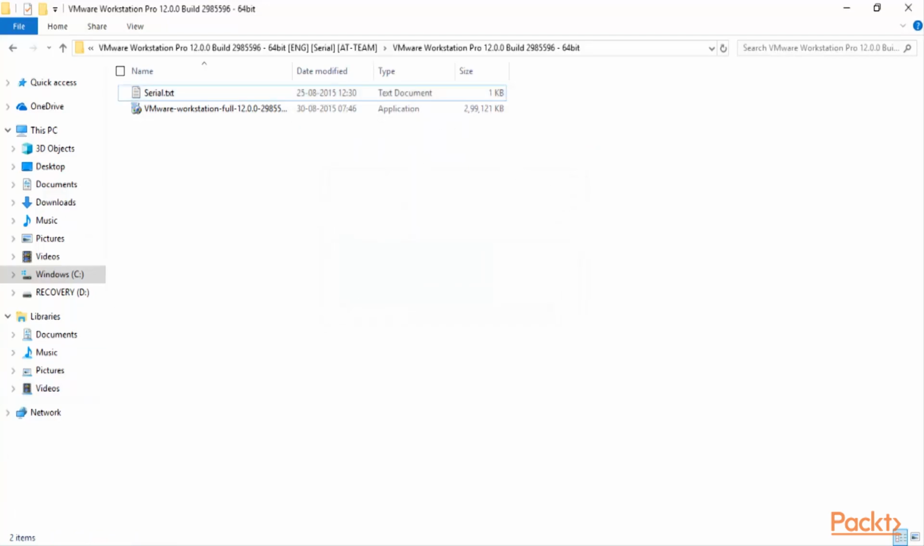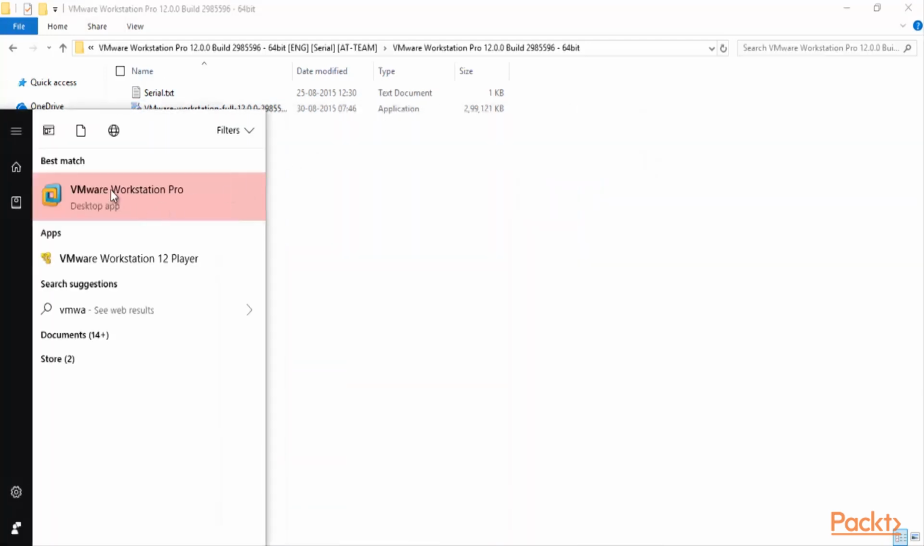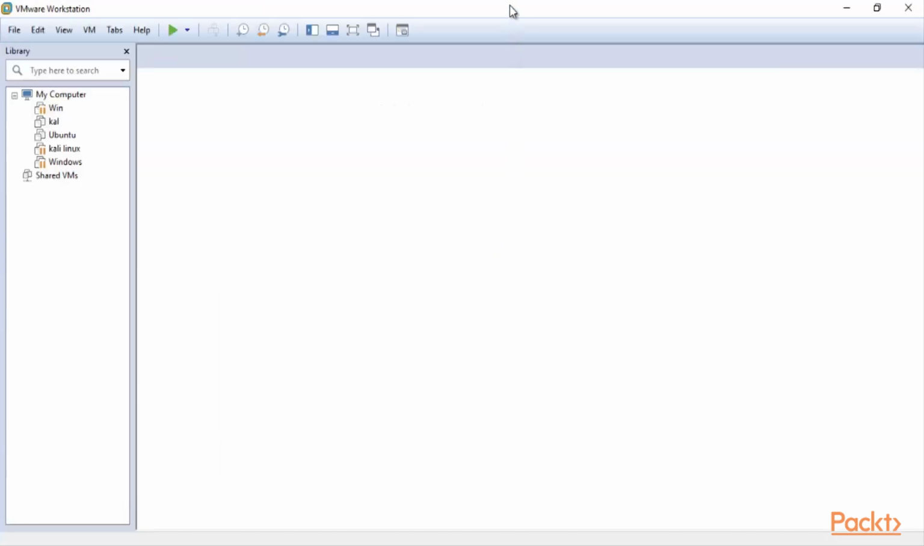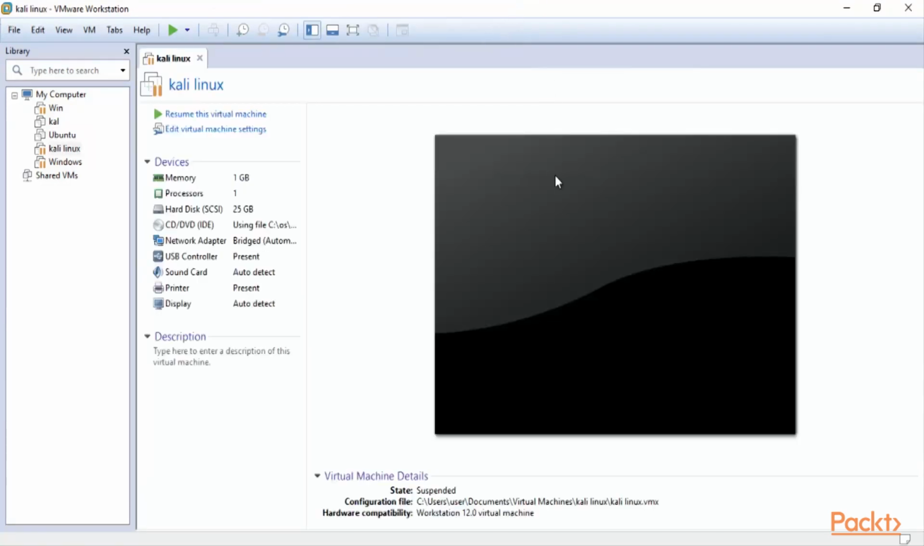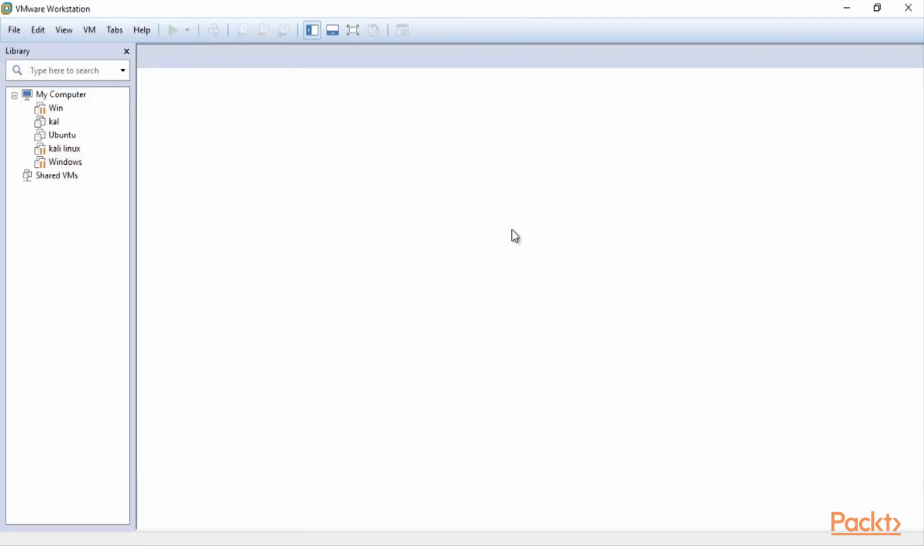Now how can you open it? You can search in the Windows operating system, just type VMware and you will find this. Here we go. This is VMware Workstation. I already have some images on it, that's why you can see some machines there. But if you are installing it for the first time, then you won't see these machines here. You need to install these machines, and we will continue in the next video.